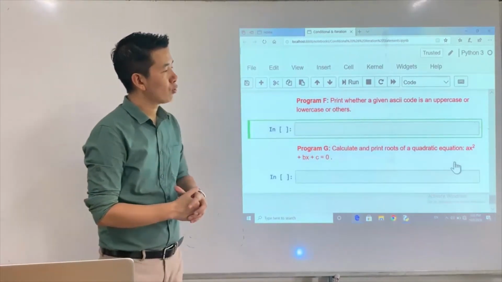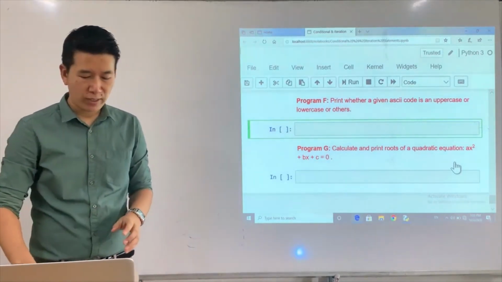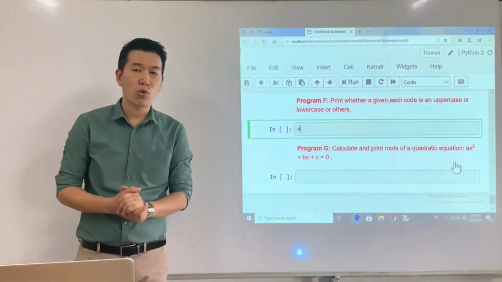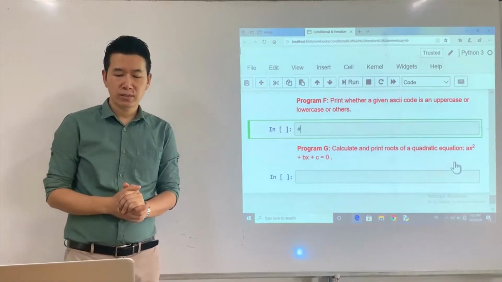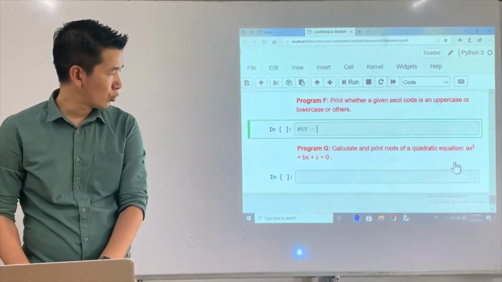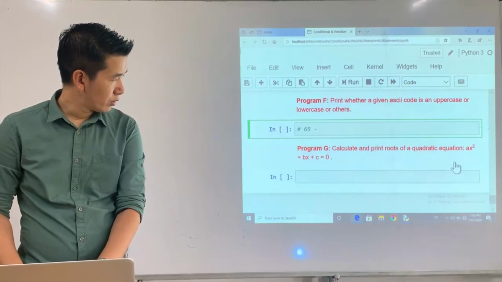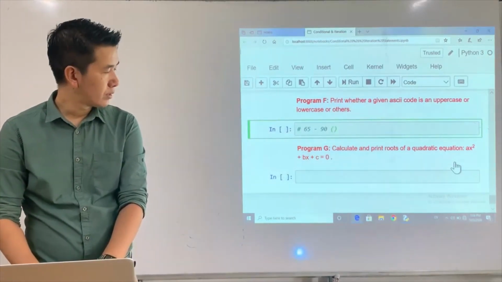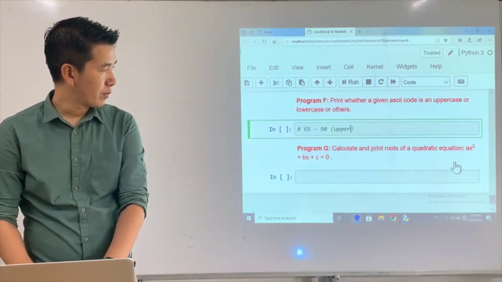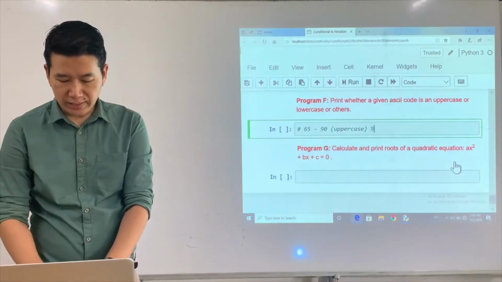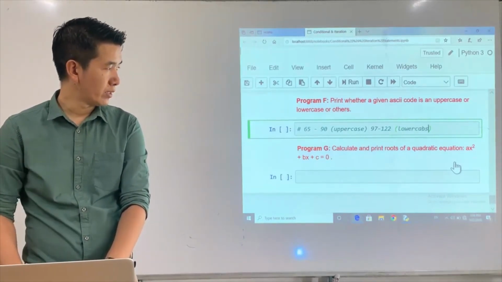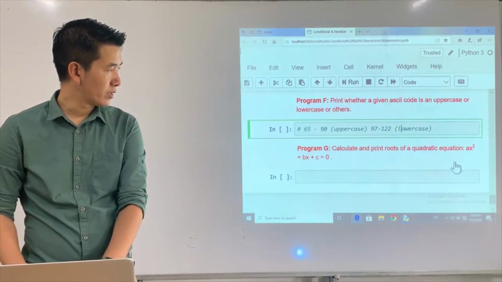Print whether a given ASCII code is an uppercase or lowercase, right? So again, I would like to just mention this. I hope you remember the ASCII codes. For the uppercase, 65 to 90. Sorry, I said lowercase at first, but it's uppercase, 65 to 90. And then 97 to 122 is lowercase. Okay, small letter or lowercase, right?